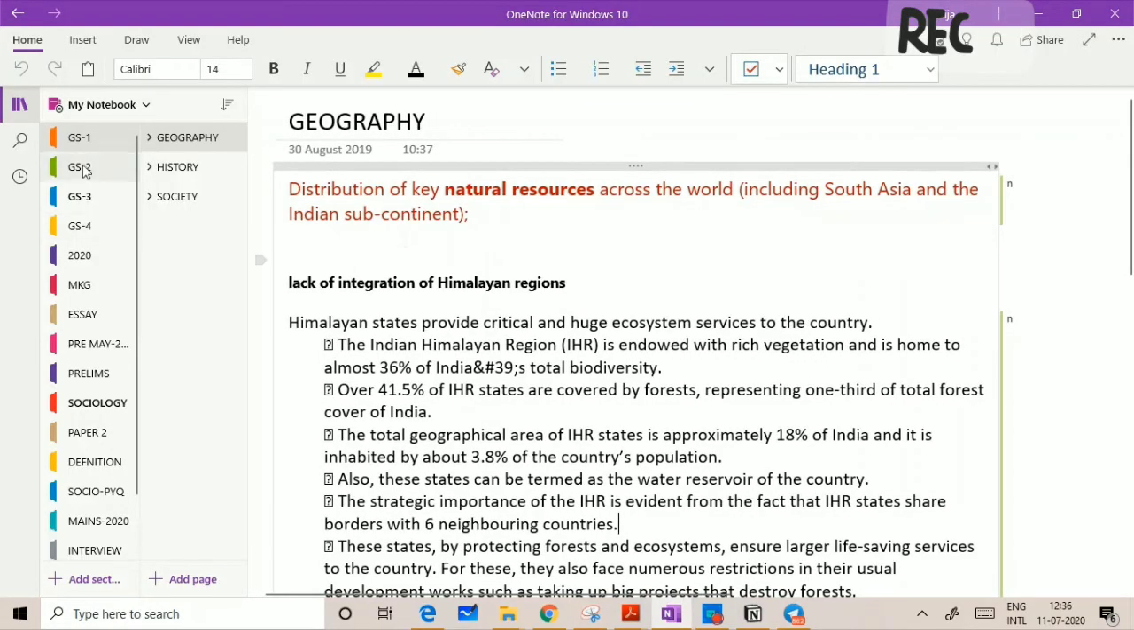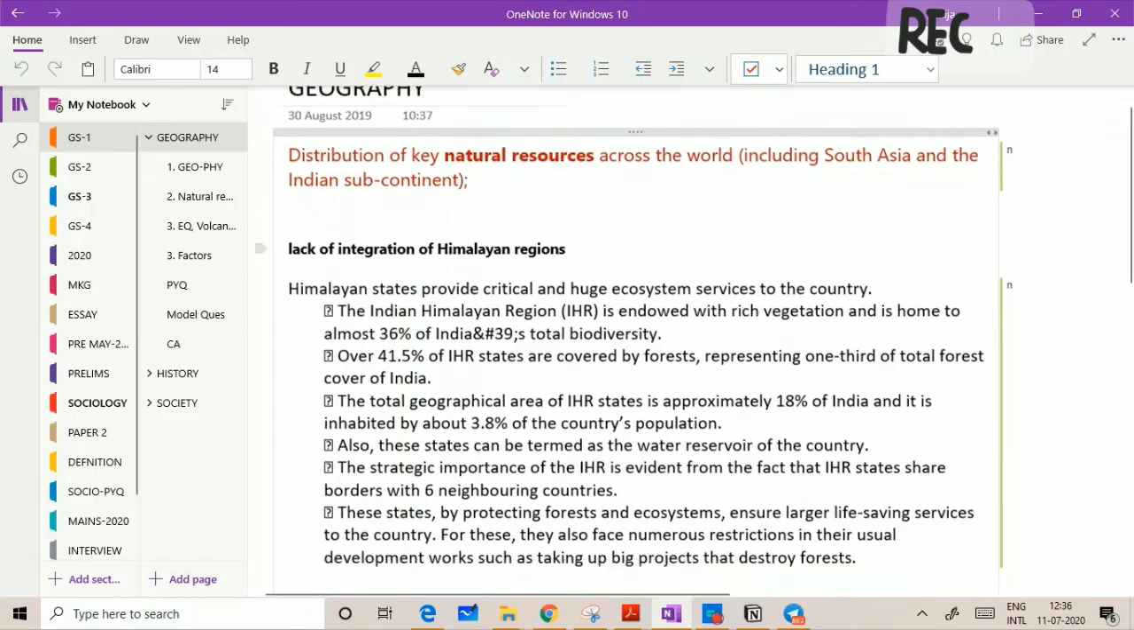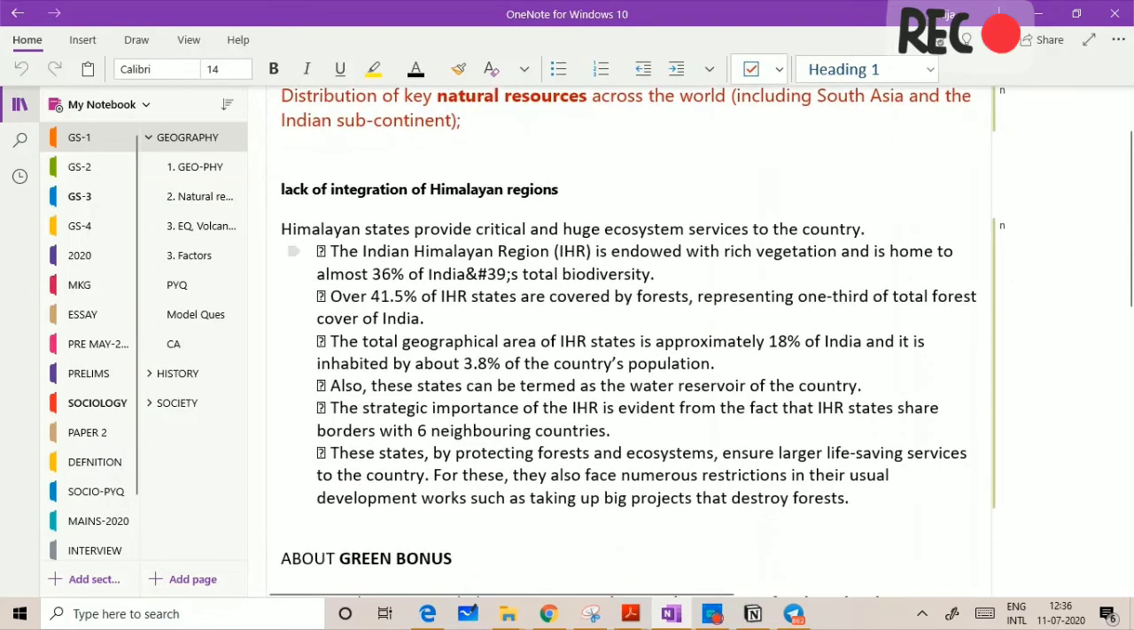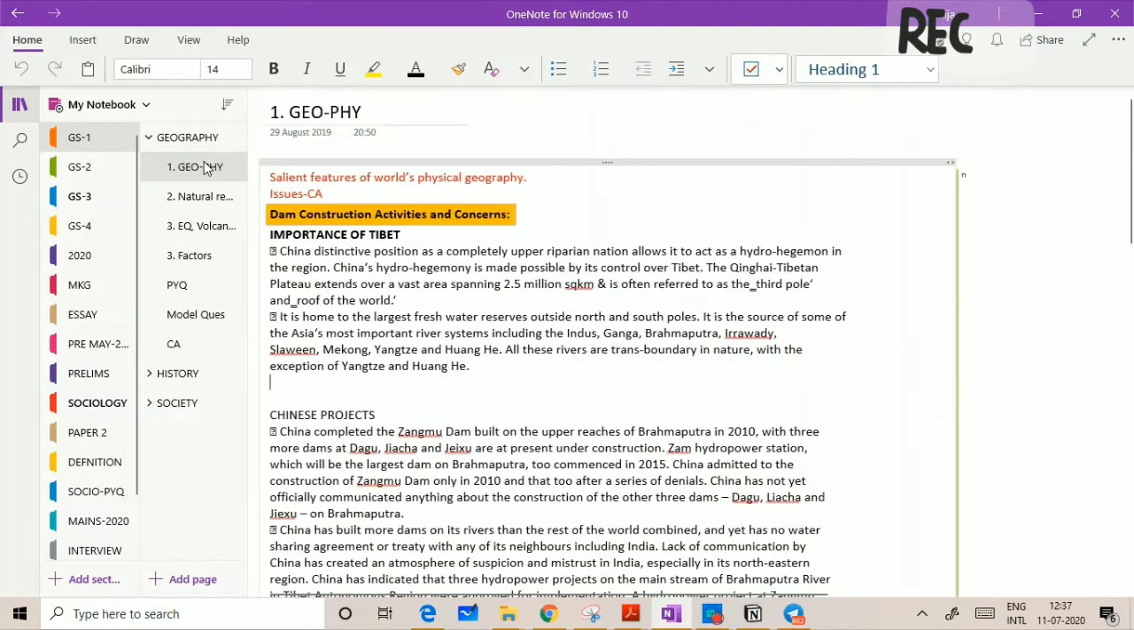And also other related subjects. Here I'm moving on to the Windows version of this OneNote, so that we can have a broader look. So this is geography, and in geography there are a few sections, as you can see here, and model questions also, and I've done previous year questions also. And yes, you can see the notes here.